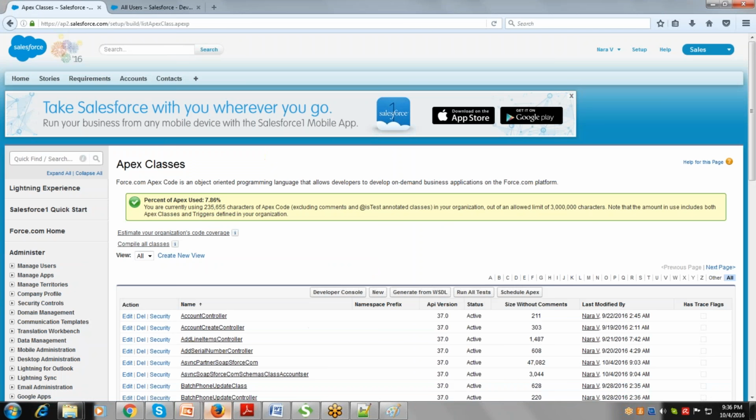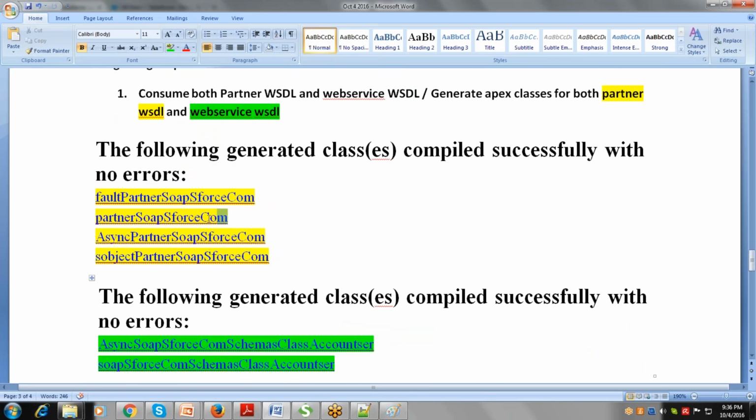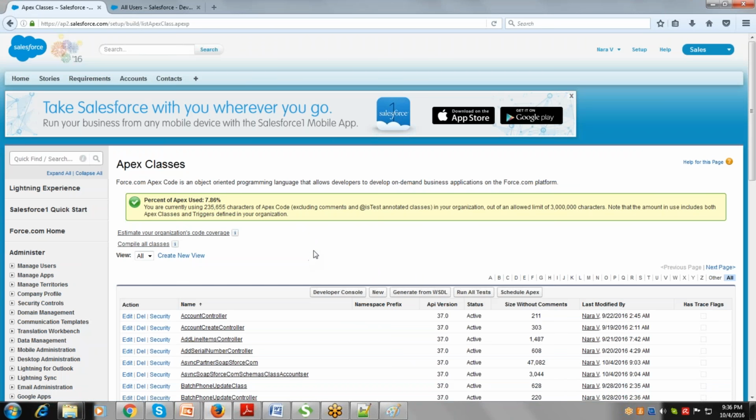Go to the classes you generated. Where can you find the endpoint URL? Here is the partner soap s4scom. This is the class name, which is generated by the partner WSDL. Go to the class.